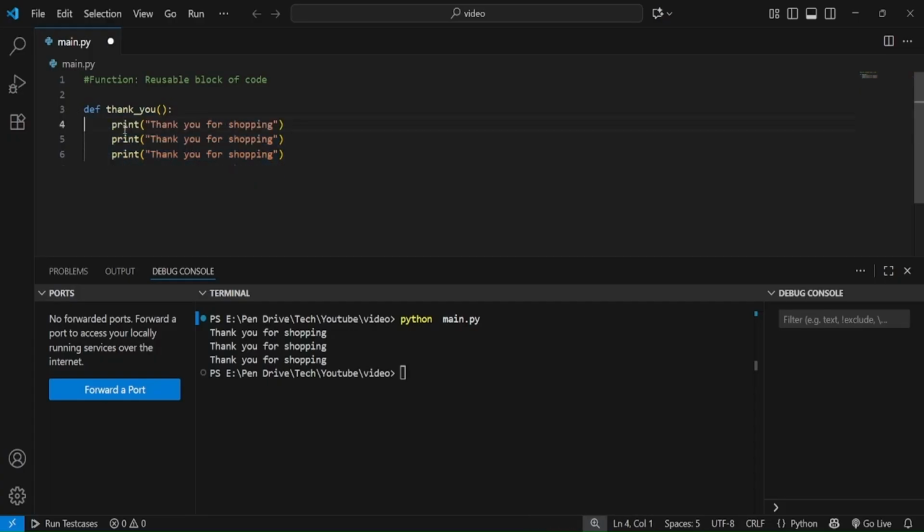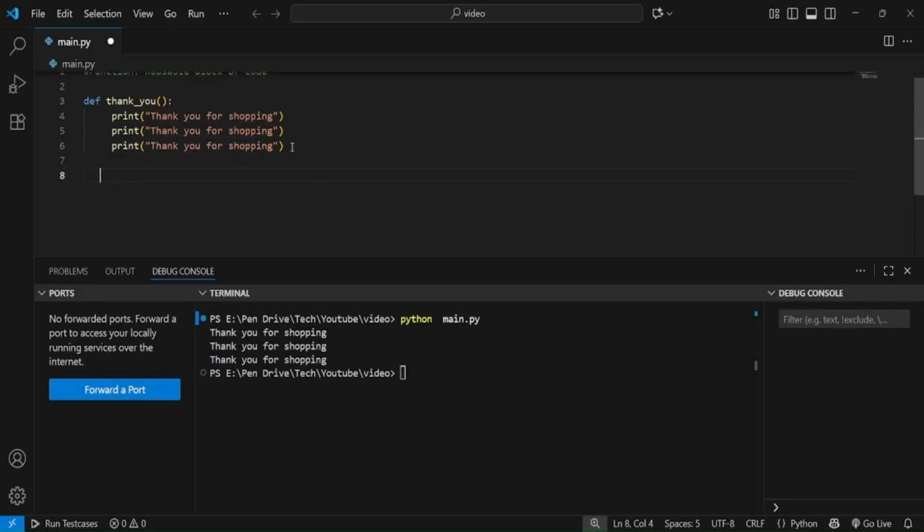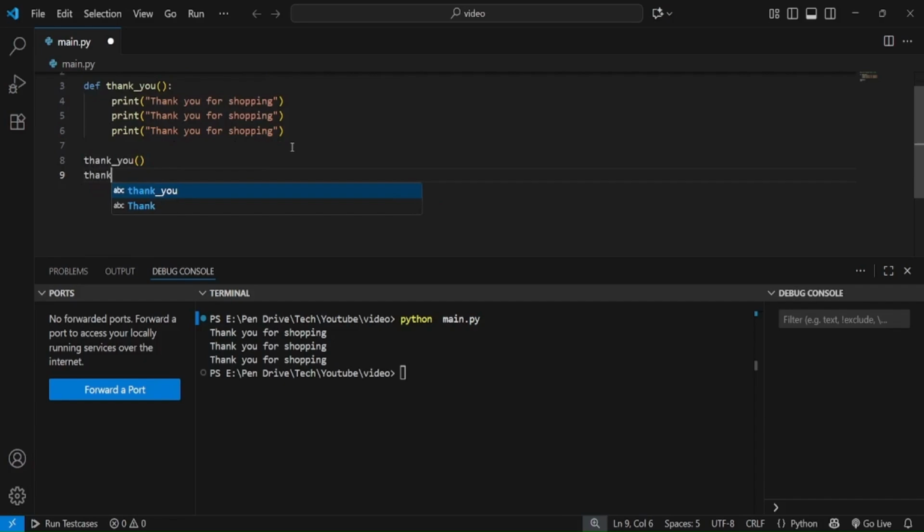Okay, so we have indented this one. And now we can call this function and it will print the whole thing. For example, now we have six customers. Now we do not need to use the print statement six times. We will just call the function two times and it will print 3 times 2, six times. Let me show you. Thank you, and then again, thank you. Let's save and run it. It will print six times because inside it is 3, and 2 times 3 is 6.